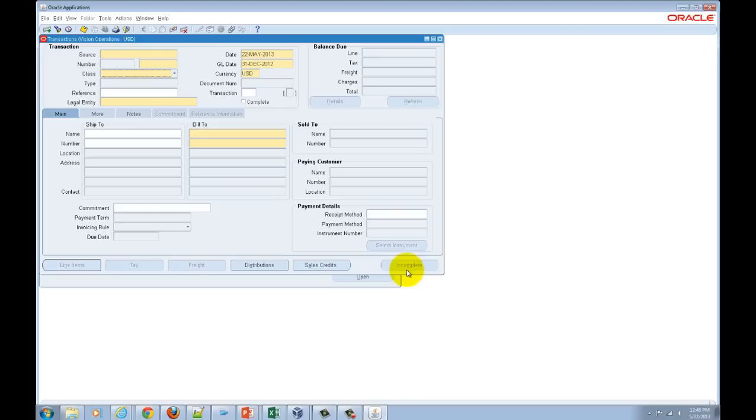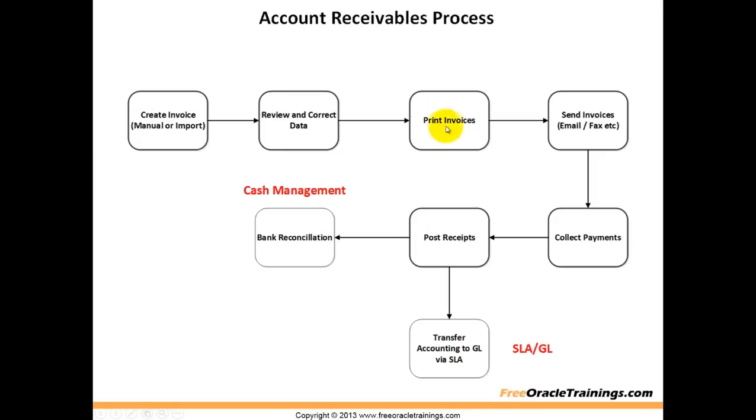At that point of time, the next step comes into picture, wherein you print the invoices and send those invoices to your customers. You can leverage standard features and functions of Oracle applications. There are a couple of reports using which you can print the invoices, and not only that, you can email those invoices. A little bit of configuration will be required.